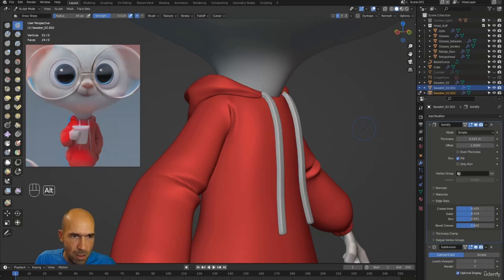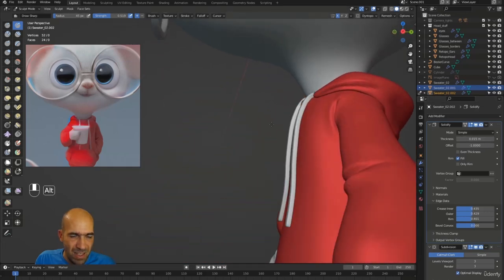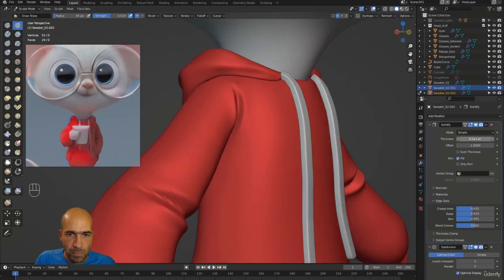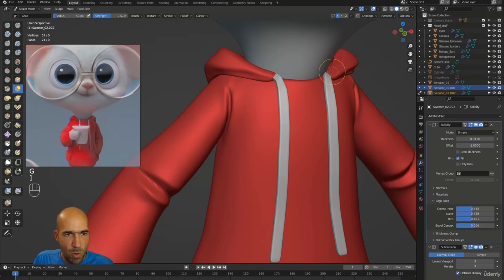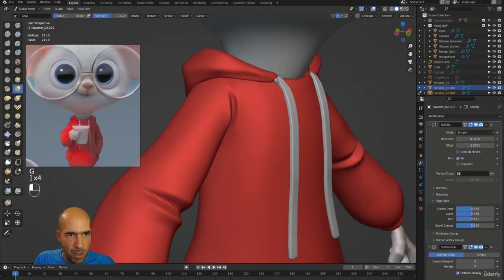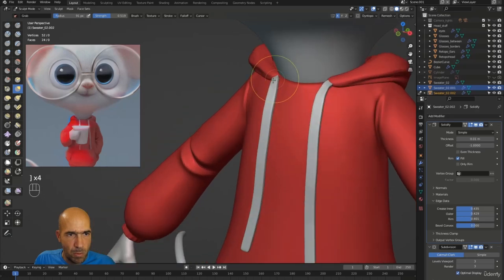So with shift, this is a little bit too much. So let's try this. I think this is enough. Let's go with G, the grab brush, and just put it into position.